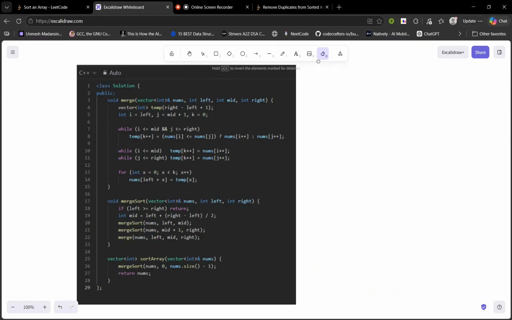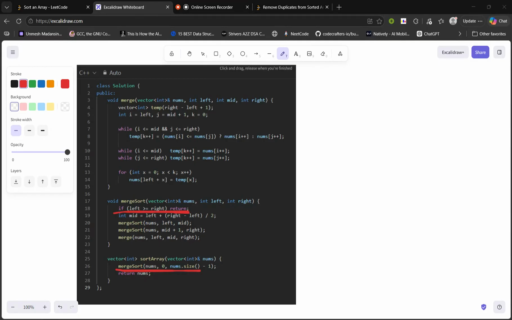Now let us look at the code implementation of this. First of all, we pass our array to merge sort. Now when we go into merge sort, what we do is, if left equals right, return. This is our final condition, the base condition, when we boil the array down to single elements. Now, int mid: we calculate mid and we split that array.